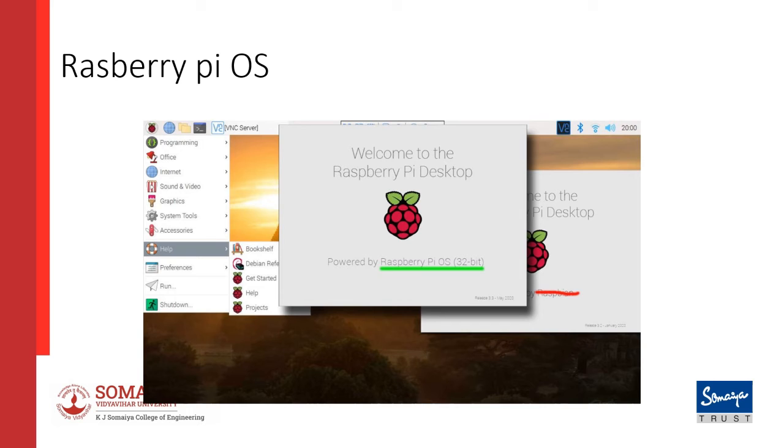Then we are going to learn different operating systems which are used with Raspberry Pi. The main focus will remain on Raspberry Pi OS, but along with that we will learn other Linux systems as well.